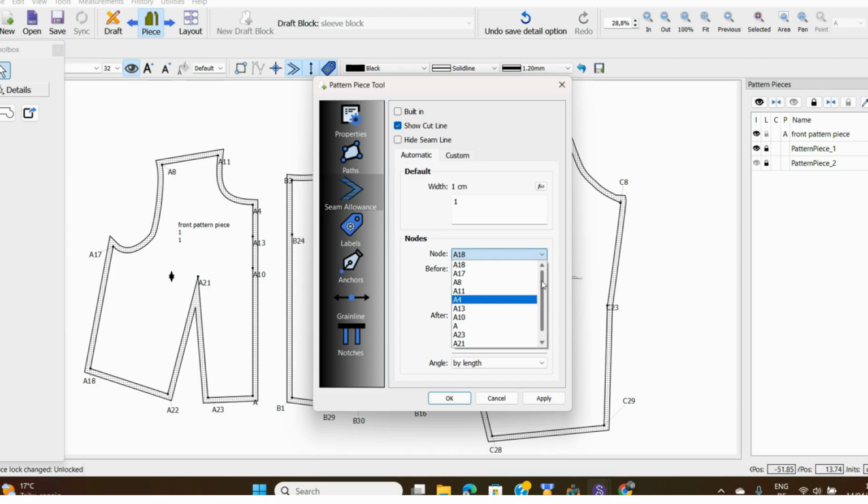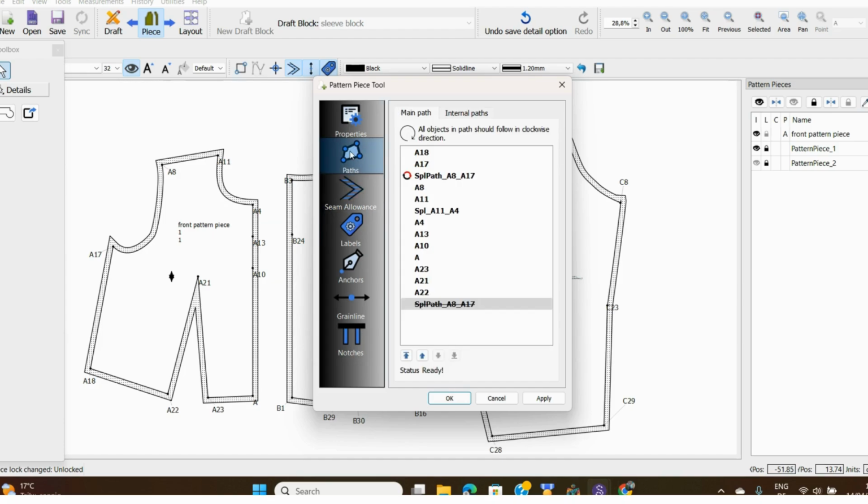Where is A4? I can't find A4 here. Okay, let me start with the one I'm seeing. I'm seeing A10. So A10, just for you to know how to get it done. So you have A10. Sorry, let me go to parts. A4 is there. I wonder why it's not showing.